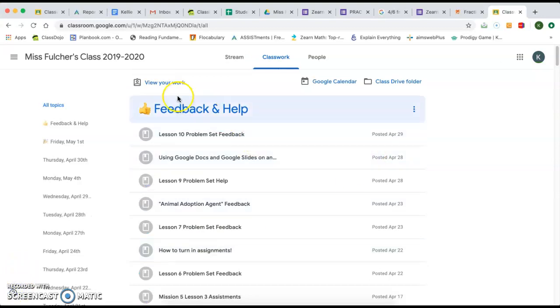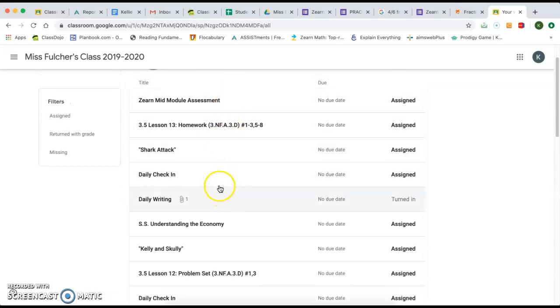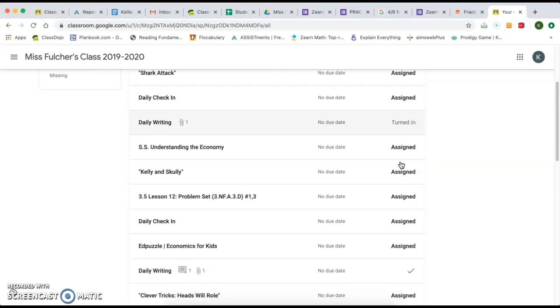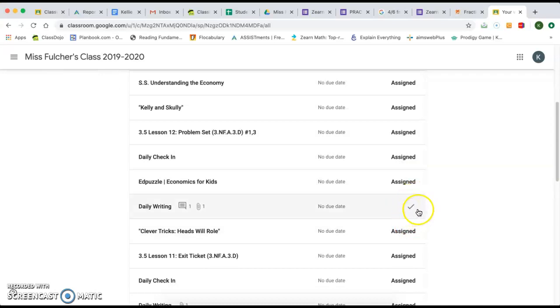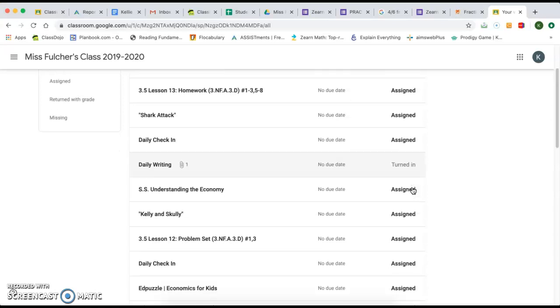Okay, so this is what the student page looks like. Here you're going to click View Your Work, and here's all the things that you've been assigned, or in this case I've been assigned. If I've turned something in, it's going to say Turned In here. If it has a check, that means you've turned it in and I've checked it. So you should have a check on everything. If you just put turned in, that means I haven't checked it, which means you either clicked mark as done and you didn't actually do it, so I did not return it to you.